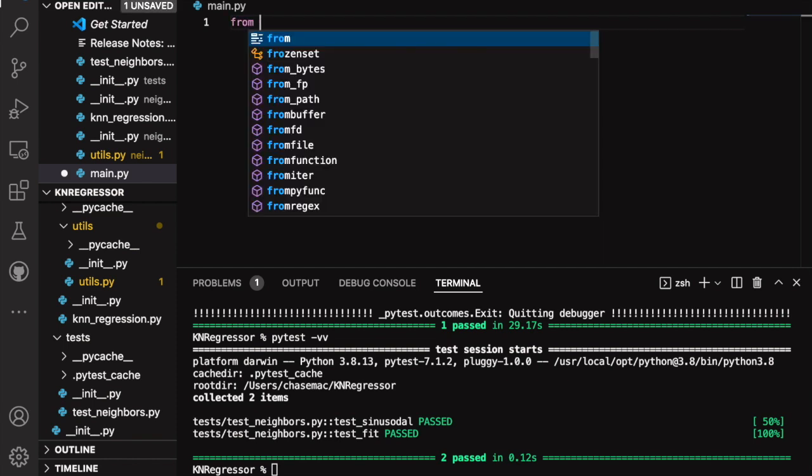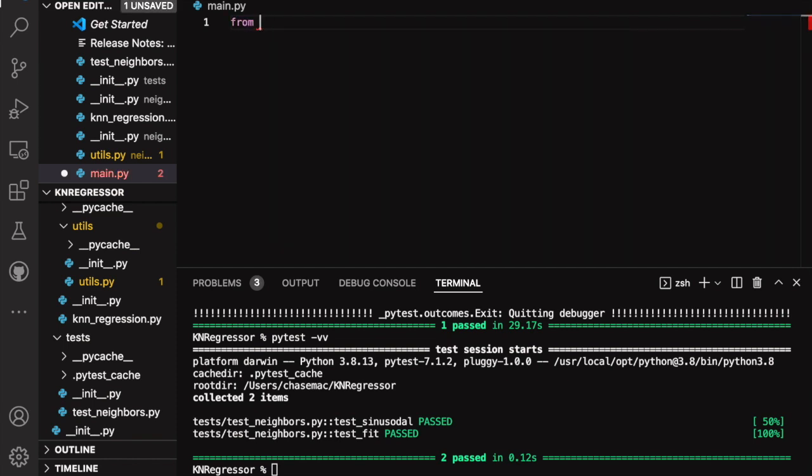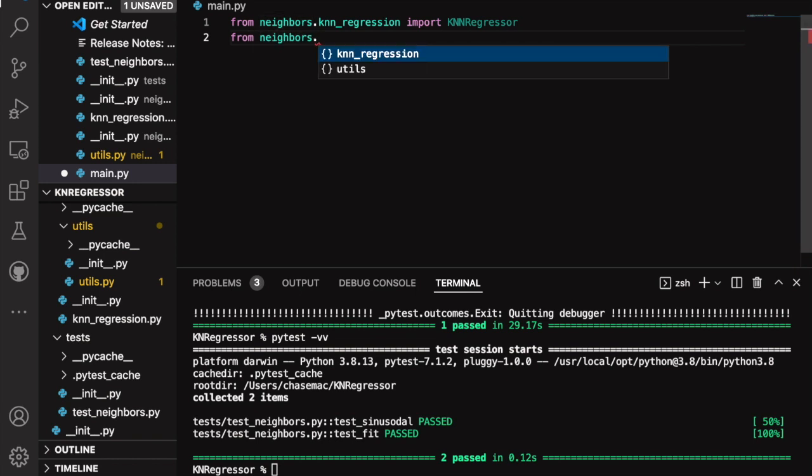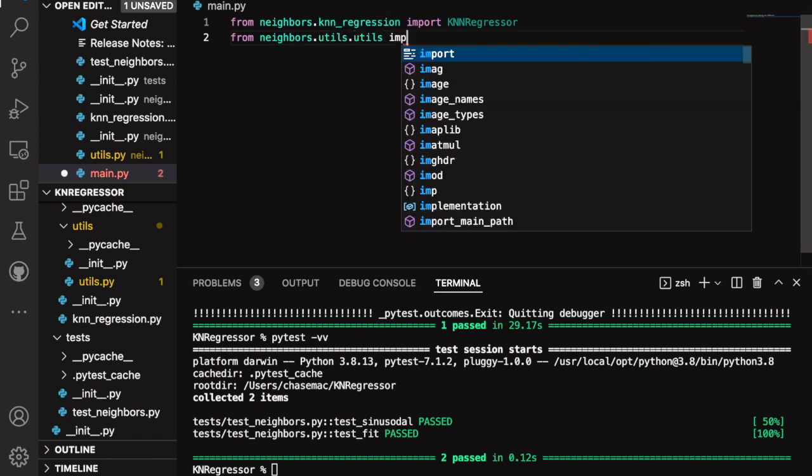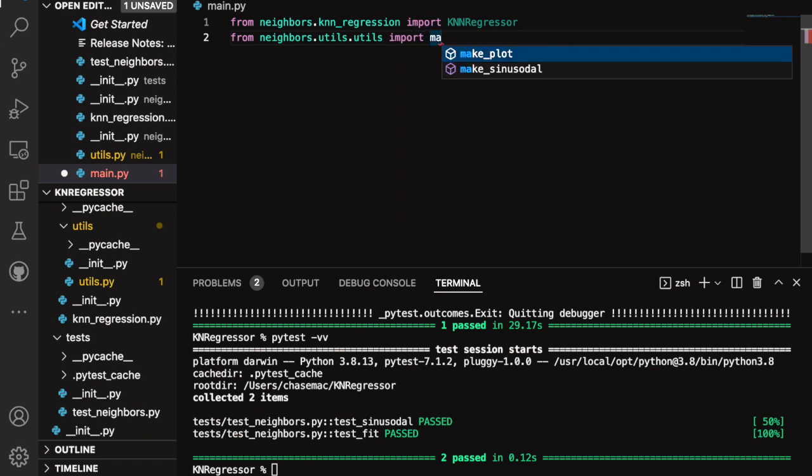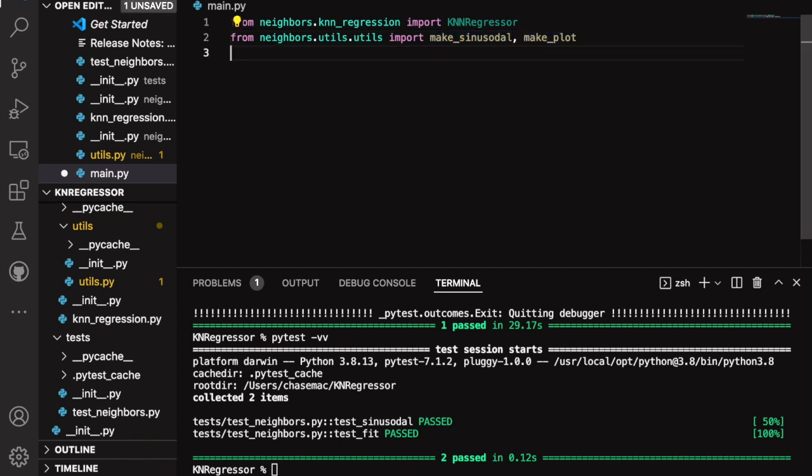So I'm going to say from neighbors.knn_regression import KNN regressor, and from neighbors.utils import make_sinusoid and make_plot. Okay, so the first thing we'll do is get our data, again with make sinusoidal.